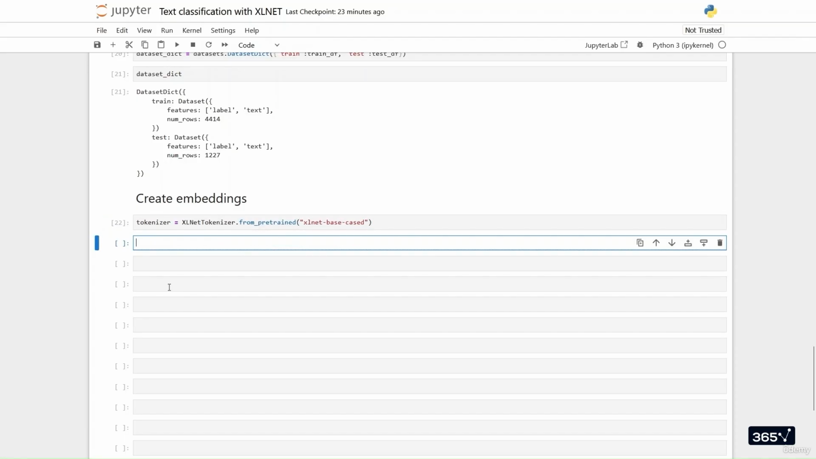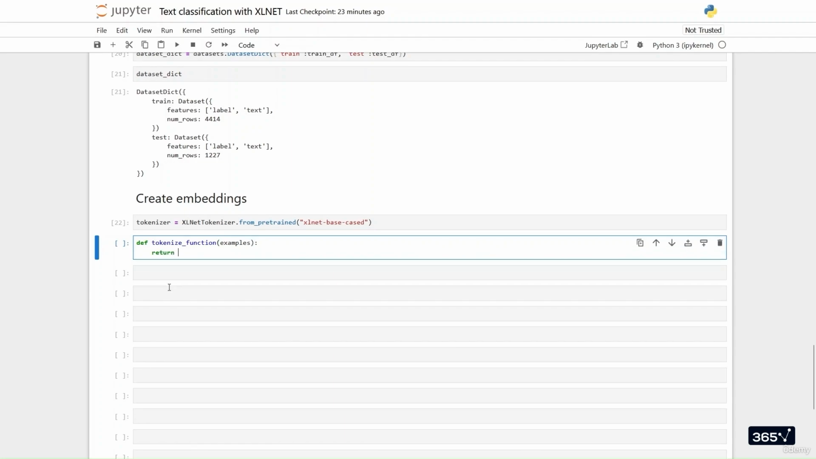We'll then define our tokenize function. We want to return our tokenizer over our example's text. We'll set the padding to be the max length, and then set the max length to 128. We also want to specify truncation equals true.